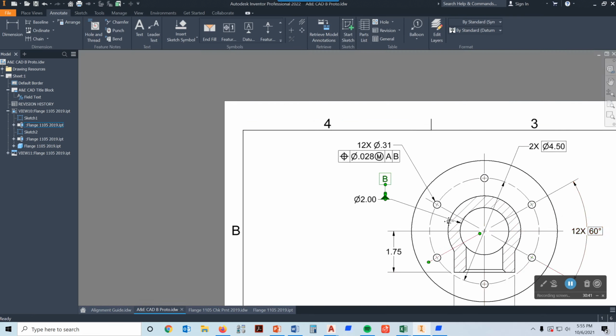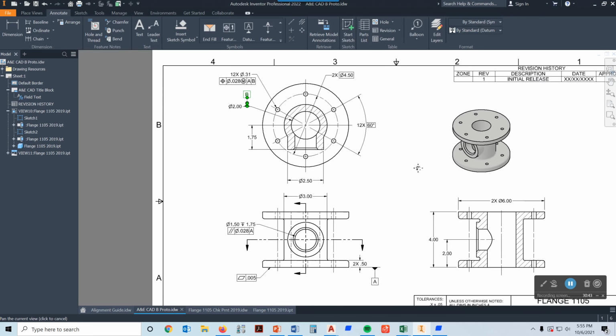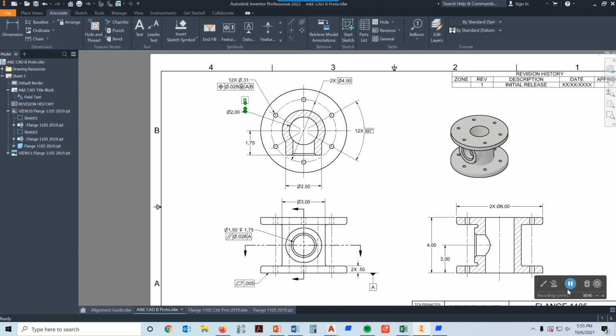All right, so now I'd want to save this, and I think I just about have it all finished. So I believe that's all I'm going to do on this one. So good luck with dimensioning the Flange 1105.